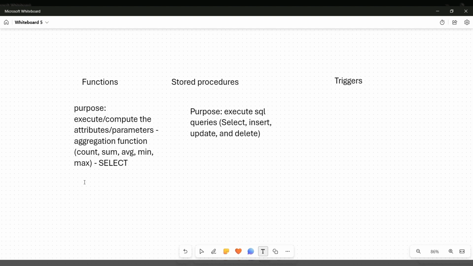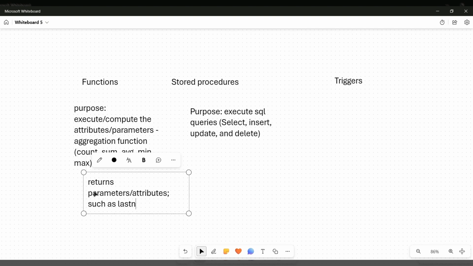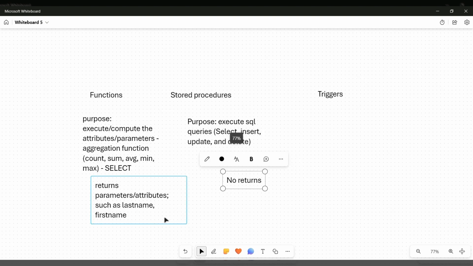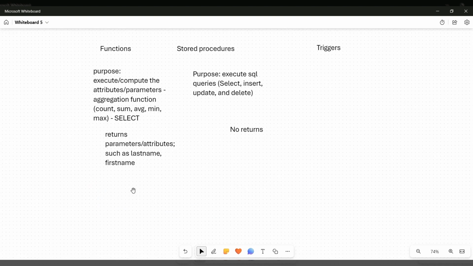Apart from this, there is one more difference. Whenever we are using functions, a function always returns our parameters. We call these parameters and attributes in databases, such as last name and first name. This is something we are doing in our lab today. Whereas in a stored procedure, we do not have any returns. So no returns are there. Here we are mainly talking about the syntax of our stored procedures and the function. So there will be no returns in the stored procedures, whereas in the function there will be a return.